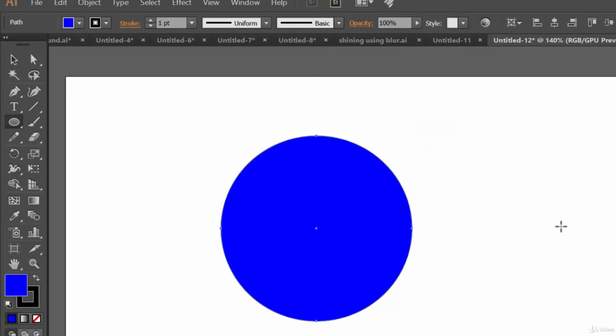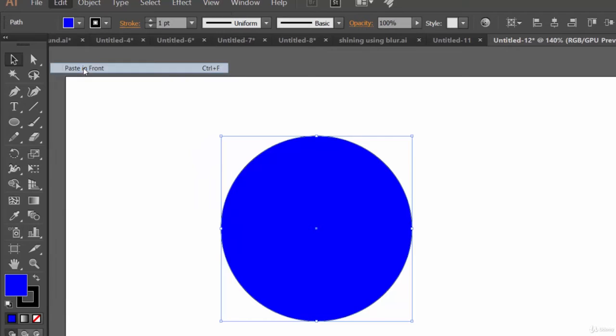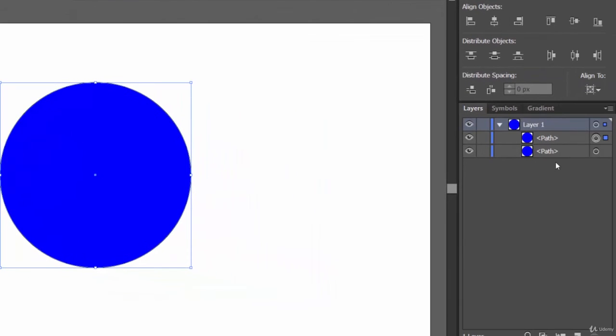First of all, let's hit cancel. Make sure that this object is selected. Go to Edit, Copy, or press Ctrl C. Now press Ctrl F, or you can Paste in Front. Now let's take a look at the layers panel. We have these two paths, right, which have the same size. Select the top one.